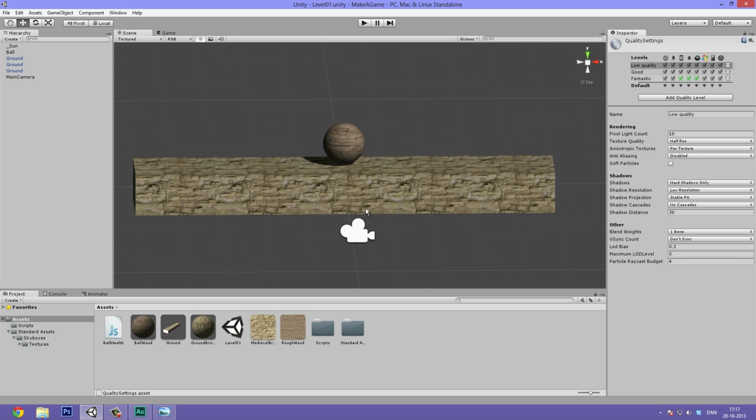Now let's go back into the quality settings here, and let's adjust the second layer. Let's call this medium quality, not all these fancy terms. And let's increase the light here to 50. That's way more than you're gonna need, but that's okay. We could also do 30 just to make it more realistic.